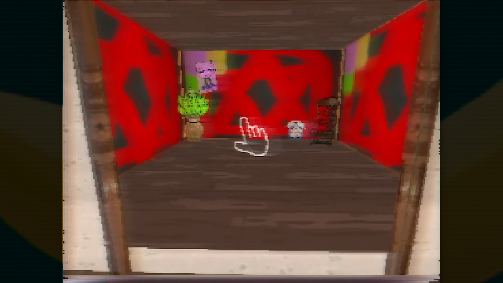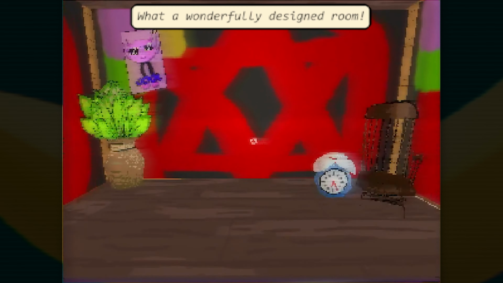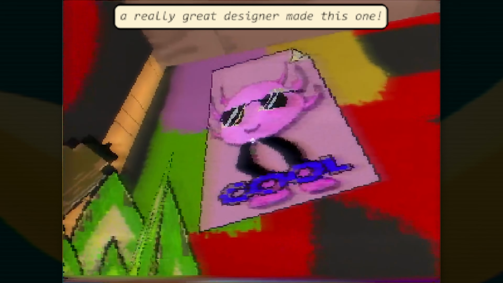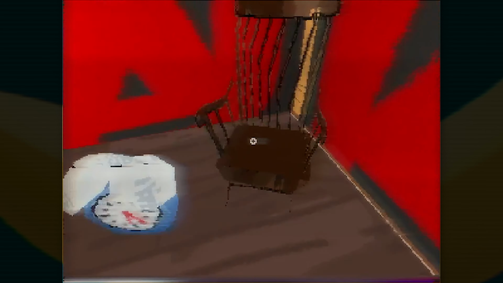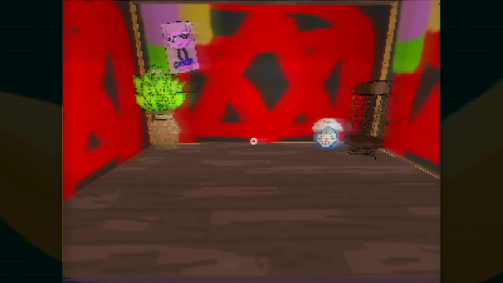Oh, there's the key. Let's go in the one next to sadness. Oh god. It's the room I painted. Oh no. Design room. I can tell a really great designer made this. Where's the body? Oh, Jeff gets around. Jeff likes to get around.